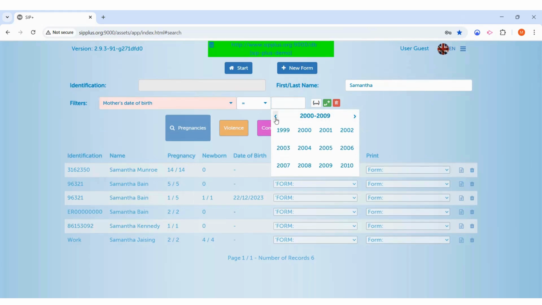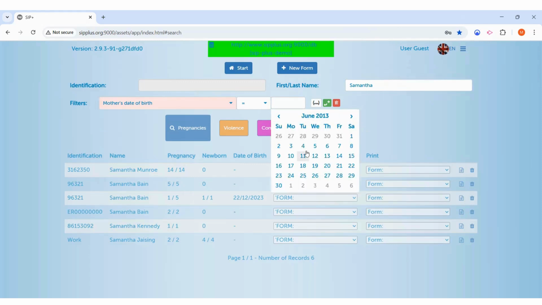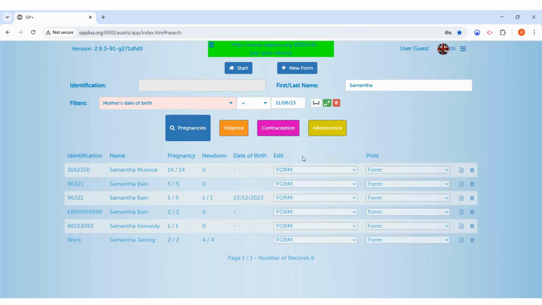For this demonstration, I will select the year 2013, and once my year is selected, it displays at the top of the box, and then I can select the month by clicking on the abbreviation. Once the month is selected, the month and year appear at the top of the box, and then I can select the date. Note that now my date of birth is filled in the box that was once empty.